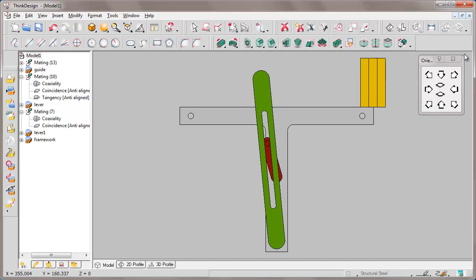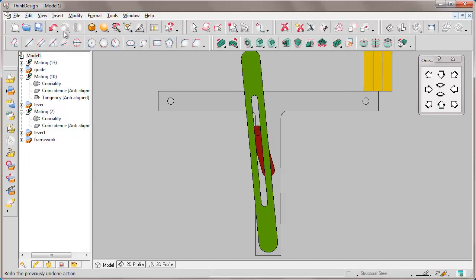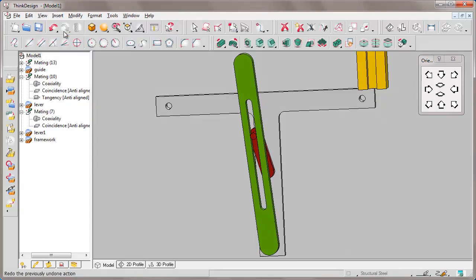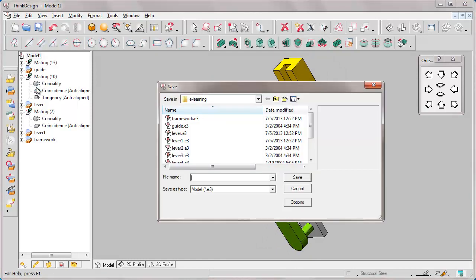We position ourselves again on the previous view by 2 steps, and meanwhile we save the model that we are going to resume in the next e-tutorial as mating 1.